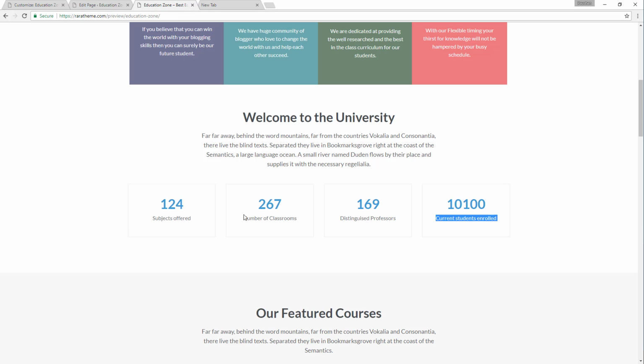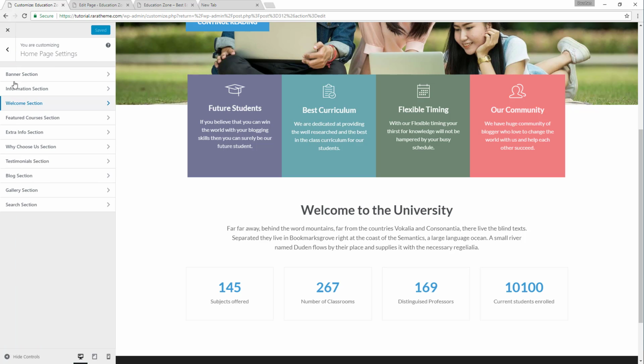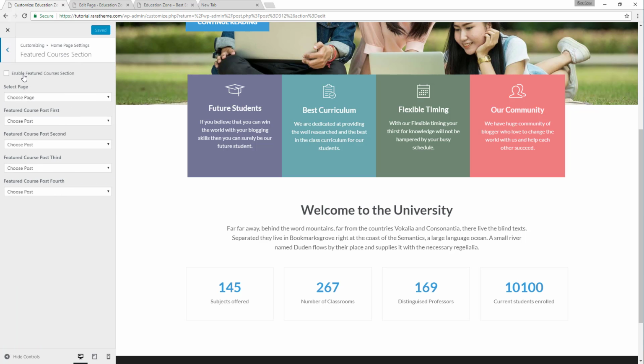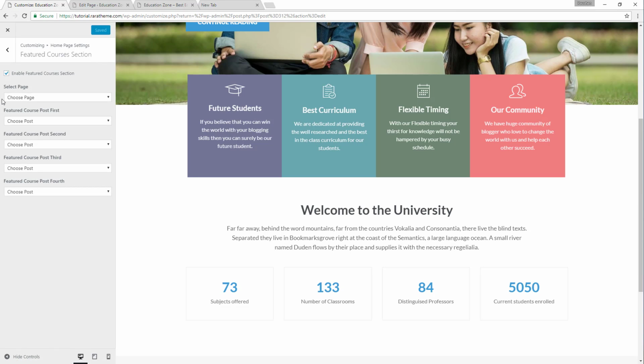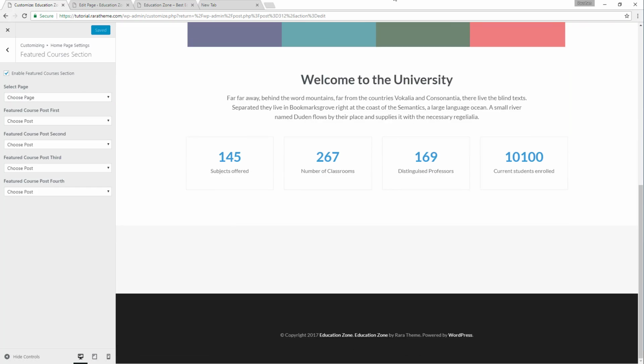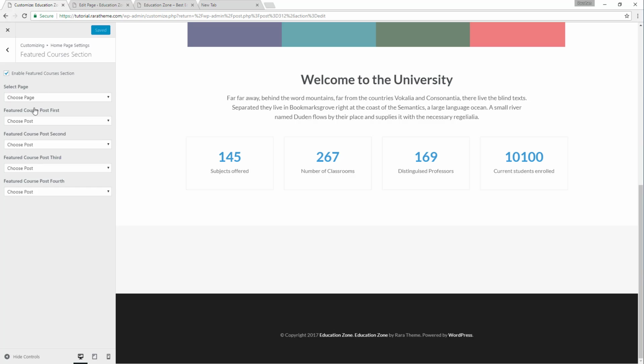Okay, now let's take a look at the next section. So the next section is feature courses. To set this up, let's go back to the customizer again. Feature section. First of all, again, we need to enable this. And then select a page, and this page is for the description, and there are feature course posts first, second, third, and fourth. So we need to create a page first, and then we need to create 4 posts. So let's go ahead and do that.